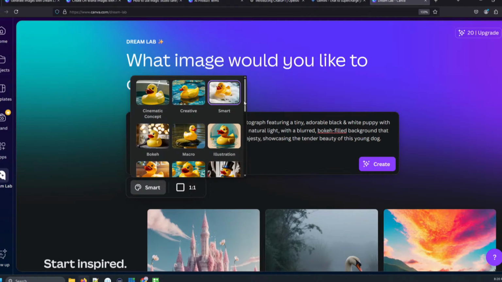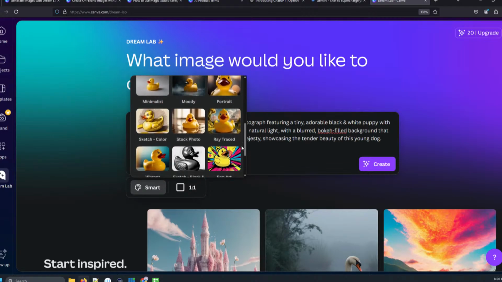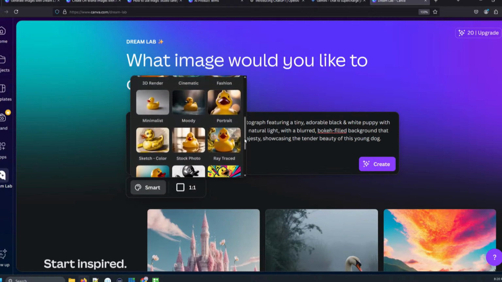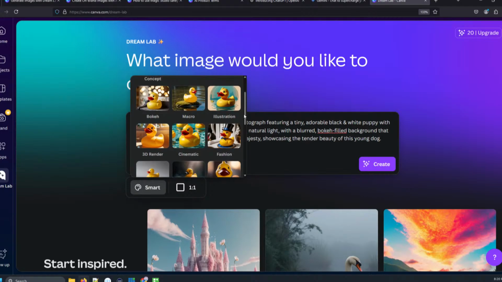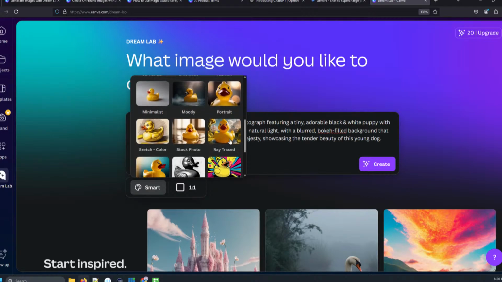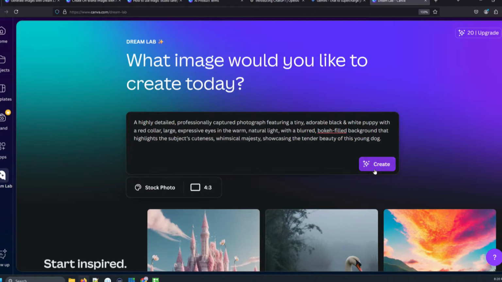I'm going to leave it smart, but let's go with something more photo-ish. Maybe we'll do something jumping out at you. You can go ahead and throw it in chat. Creative, cinematic. Let's just go ahead and look for like a stock photo kind of look. And let's make this fairly large. Let's see. Let's do that.